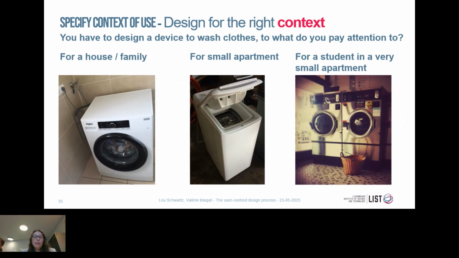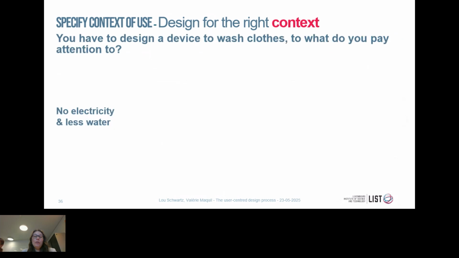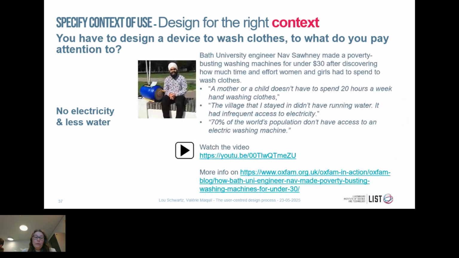And now, you have to imagine a solution to wash clothes, but without electricity and with less water. Why? Because it's the context of your users. There is a video link to watch the design process of this engineer building a washing machine for poor people with no access to electric washing machines. You can watch it later.